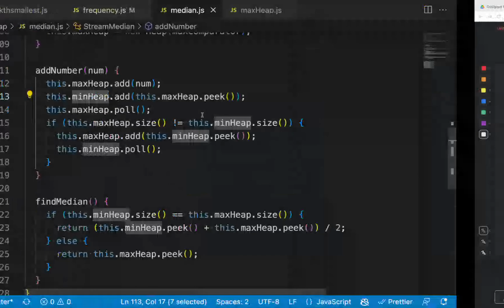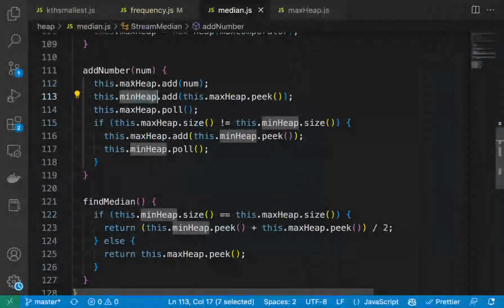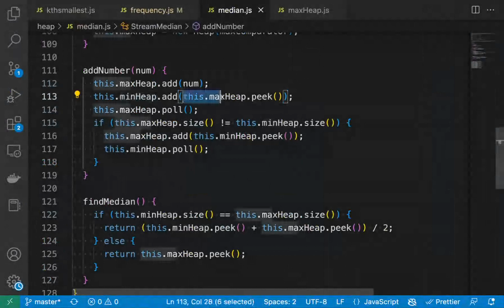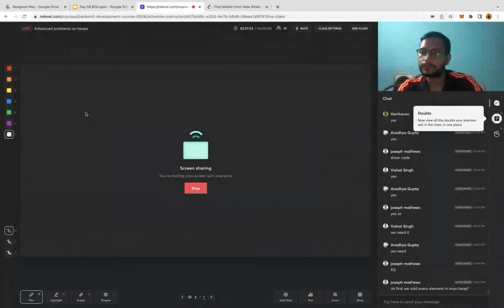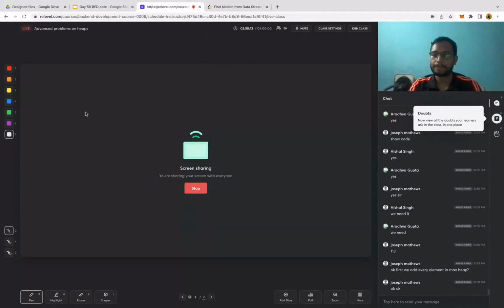So line number 113 is just adding the element in the min heap and taking the peak element from the max heap. Then we are deleting that max heap element in line number 114. Yes, first we add every element in the max heap, then we take the peak max element from there and put it back into the min heap.